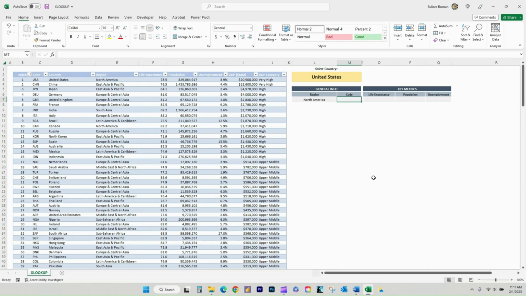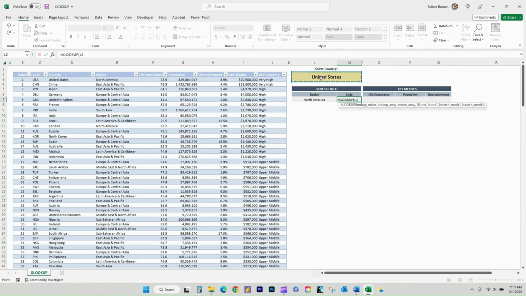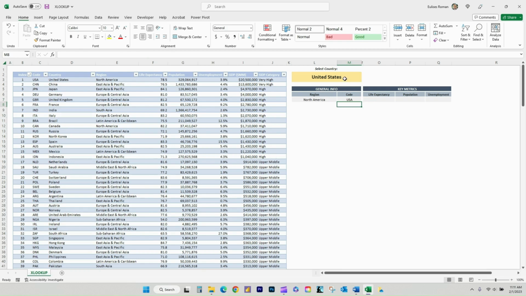And now we're going to do the same thing for the country code. So we're going to hit equal XLOOKUP. We want to double click on it. The lookup array is going to be the country, where we're going to find it in our data, which is the country column. You're going to hit comma again, and then the return array. This time it's the code. You're going to click on that. You're going to close the parentheses, and there you go.